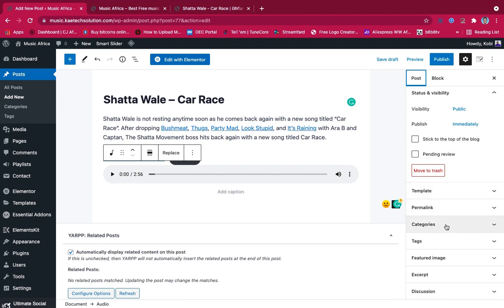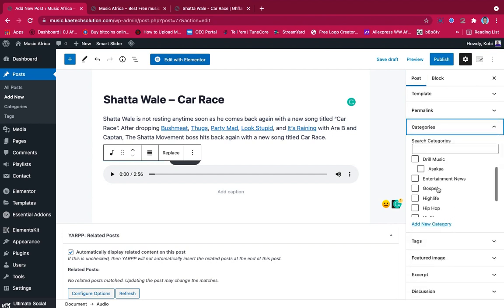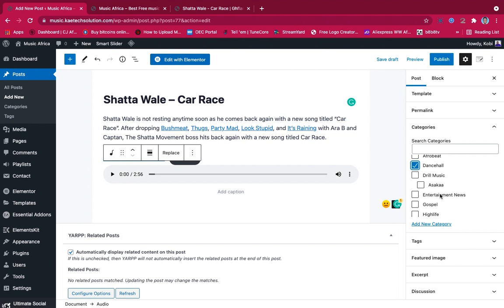So we go to categories. The first one that we're going to do is categories. Now all the categories that we did. Okay, so car race Shatawale, I'm gonna put it under dancehall. Okay, so I'm gonna put it under dancehall, and then I also classify it as an Afrobeat song.